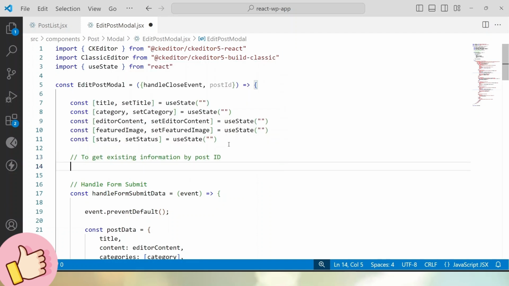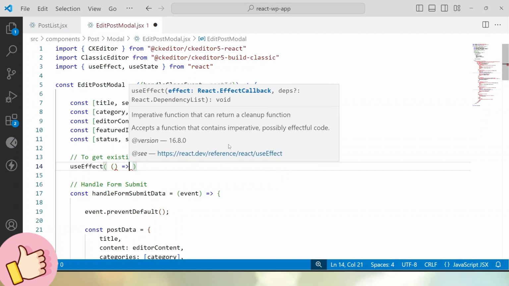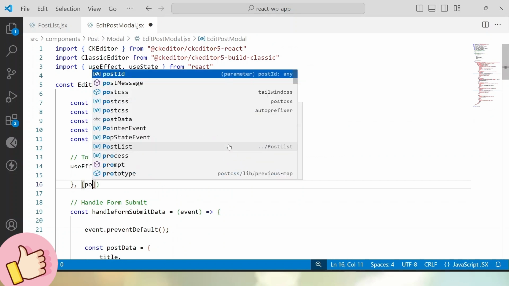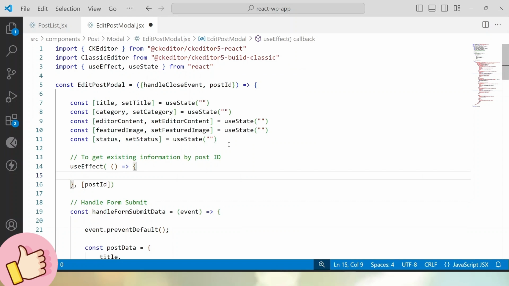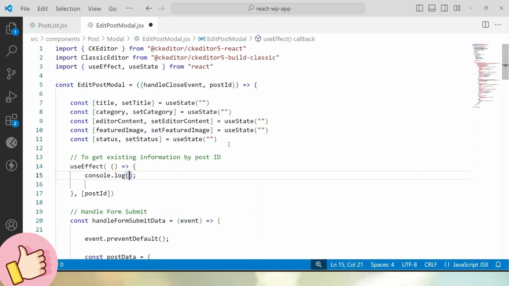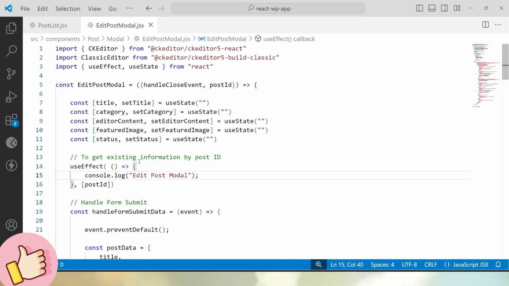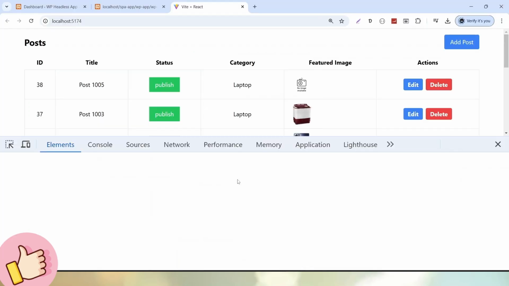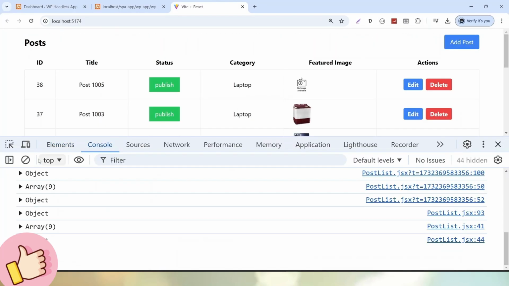So here let's say useEffect, and inside this array we have the dependency of this postId. For the time being, let's say console.log edit post modal, and also if I copy this postId, let's concatenate it with this message. Save these changes. If I go back to the browser, let's inspect and click on the console tab.